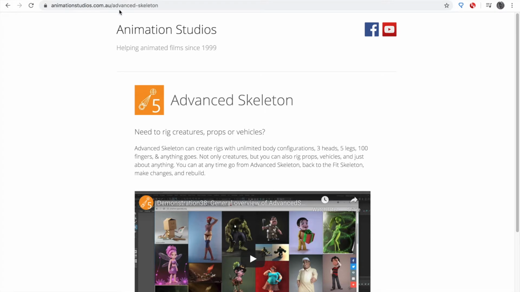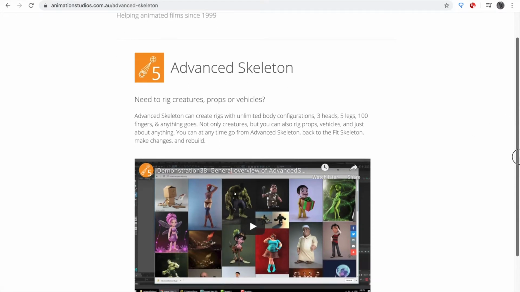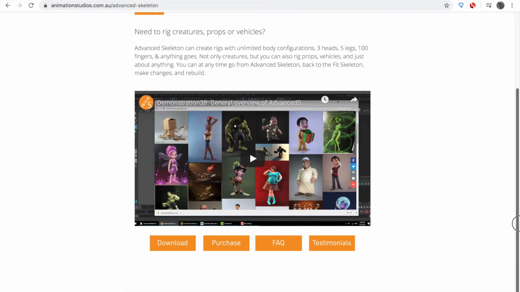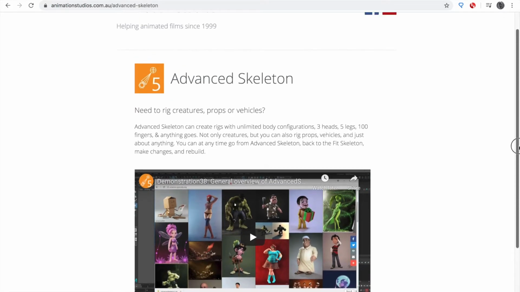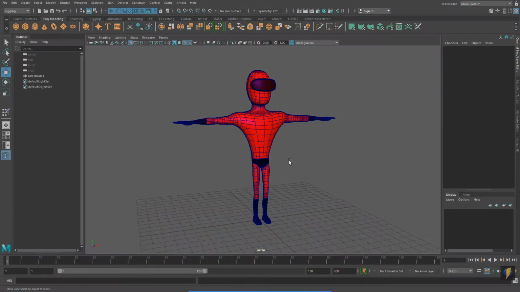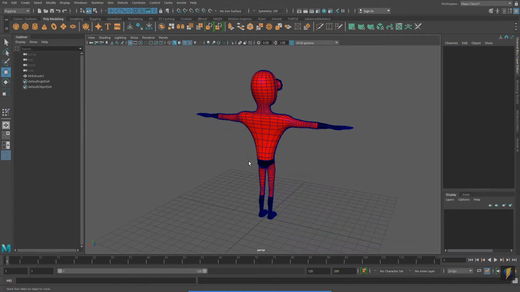And the rigging solution I will be using is Advanced Skeleton, which you can find at animationstudios.com.au. I'm very impressed with this rigging solution. It makes it very easy to create a very functional rig very quickly. So let's begin.